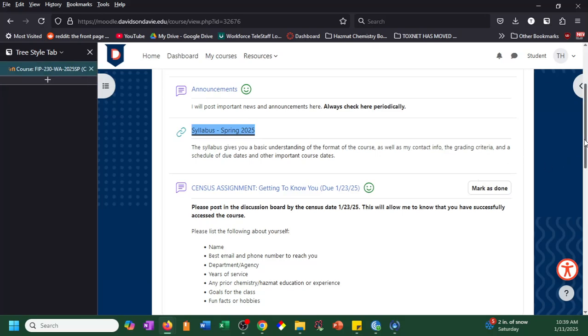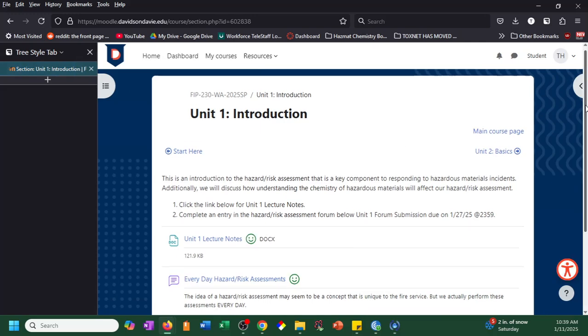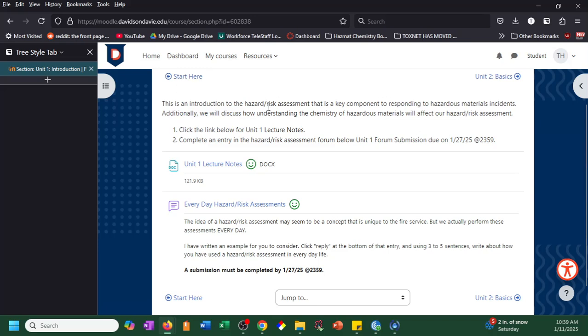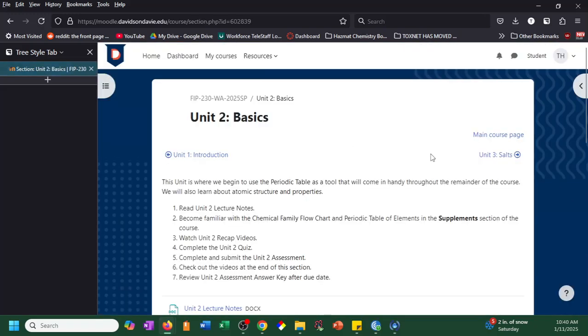Now, showing you guys what it looks like to access each unit. If I go to Unit 1, the introduction unit, it's going to give you just a basic rundown of what this unit is about. This is an intro unit, and you'll just click the link below for the lecture notes. And with this, you do have a discussion forum where I just want you to let me know, what do you think are some everyday hazard risk assessments that you do? I have an example in there that you can take a look at. But Unit 2 is where we really get into the meat of the matter, okay?